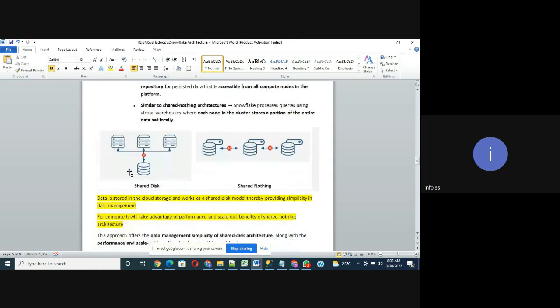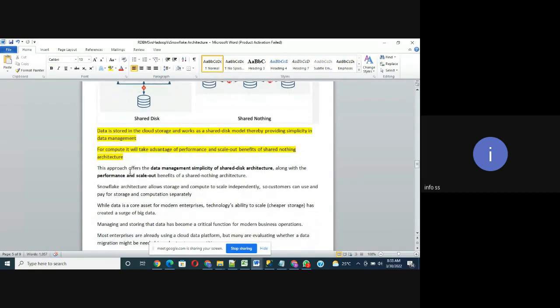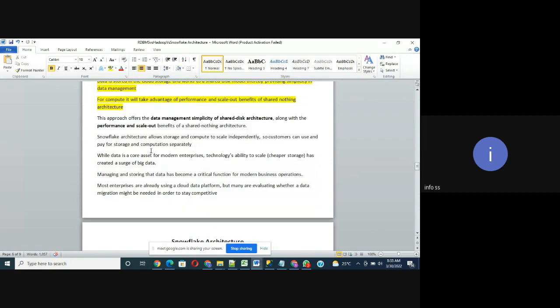So at that time, if we explain that in detail, that itself will leave a positive impression. Okay, if we explain this clearly, here I will see the other things as well. And this approach offers the data management simplicity of shared disk architecture, and along with that you will get the performance and scale out benefits of shared nothing architecture.